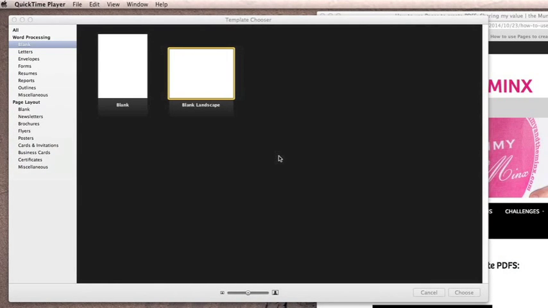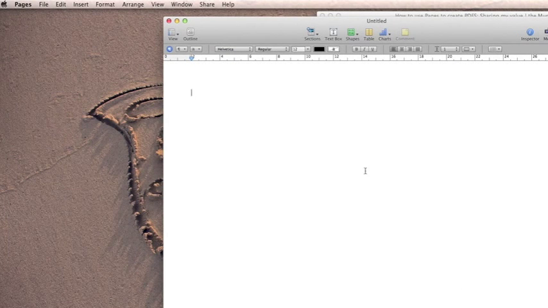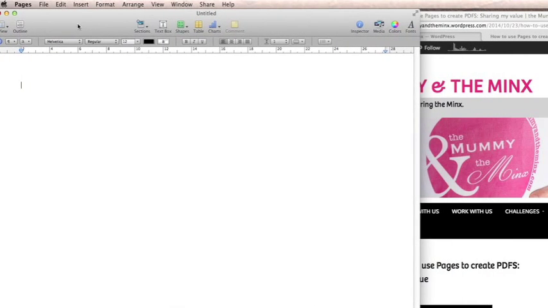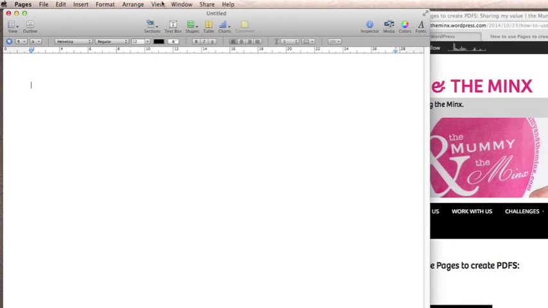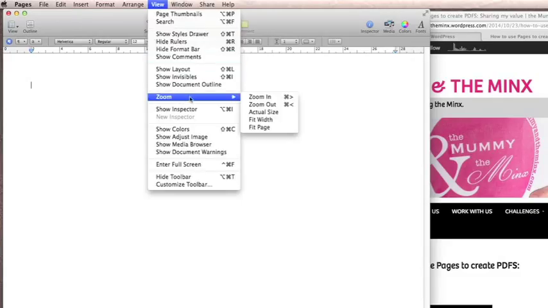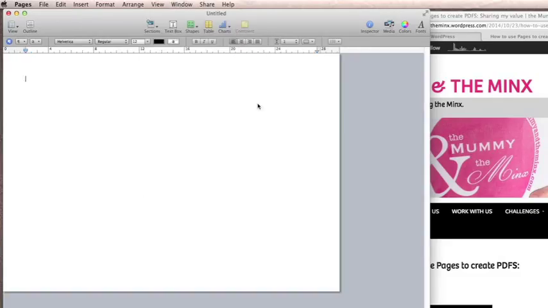So I'm going to create my document in Pages and I'm going to choose a landscape format. What I'm going to create is a weekly schedule. And when I'm creating documents, I like to be able to see most of the page, so I'm just going to zoom out so that I can have a look at exactly what I'm doing.